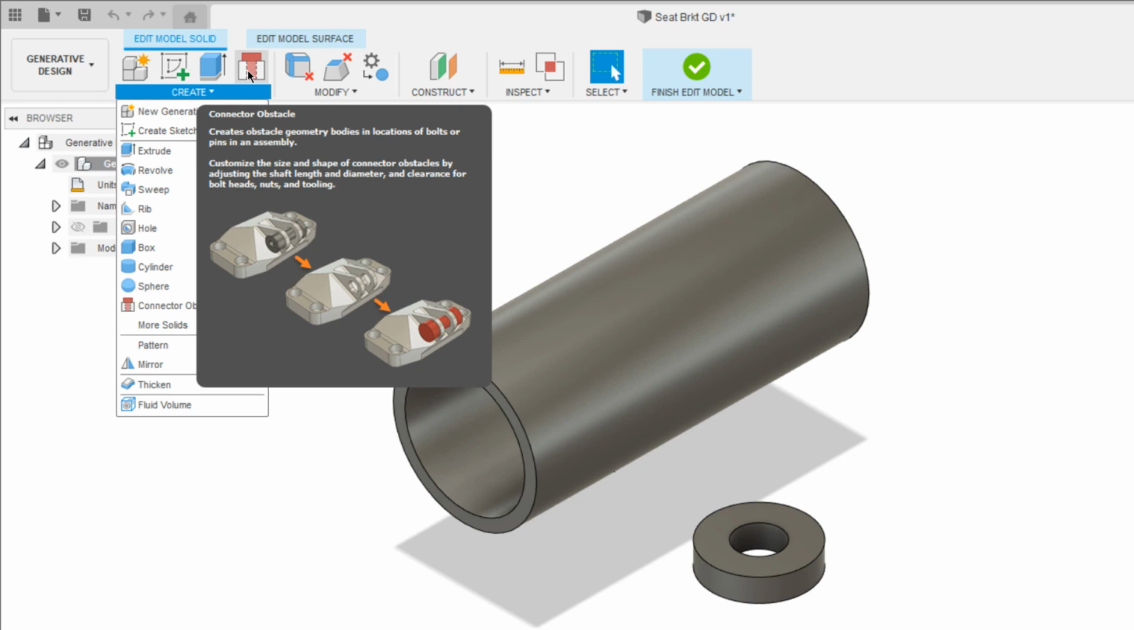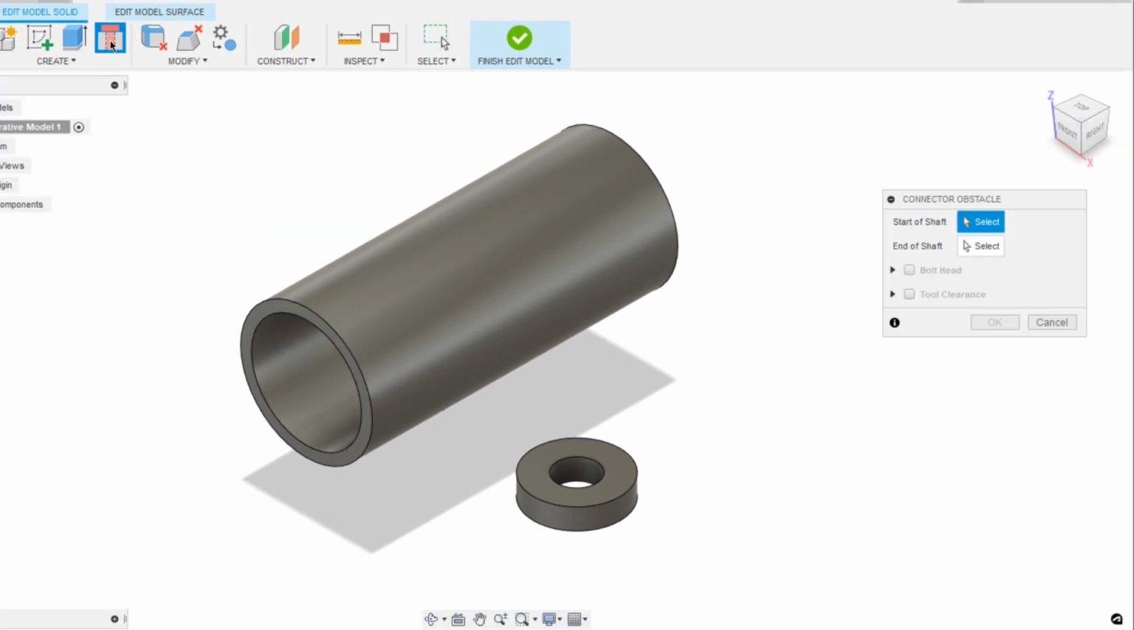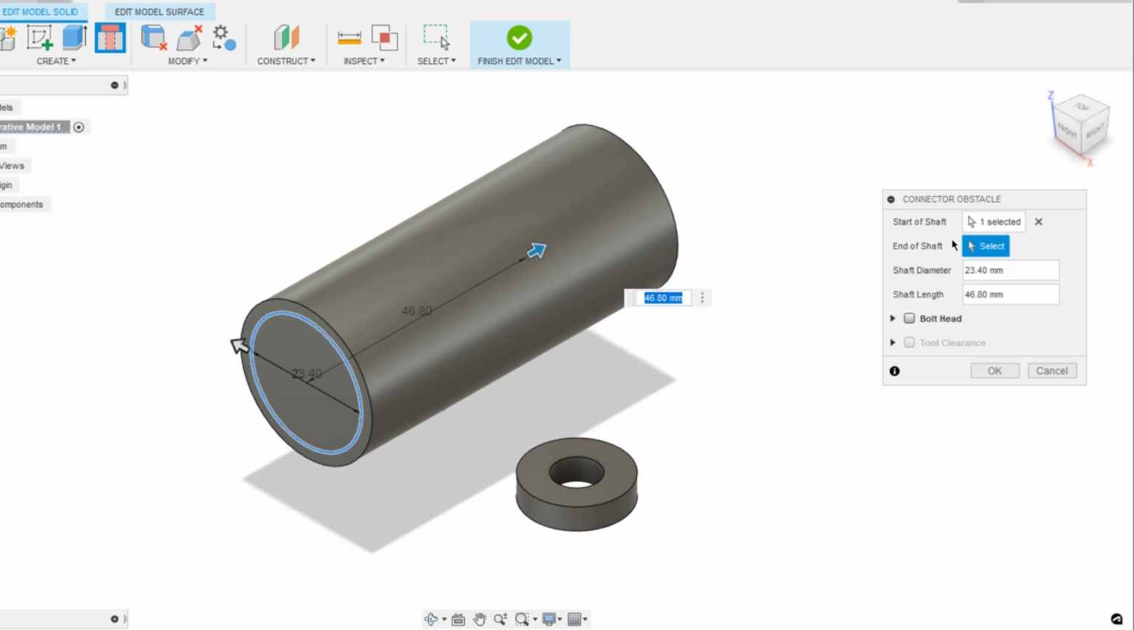These are like bolt areas. We need to define those areas so that generative design understands that it should not fill material at this area. So I'm going to select connector obstacle, and it asks you for the start of the shaft. I'm going to select this edge, and the end of the shaft be this edge. Fusion automatically detects what is through that geometry. This is the geometry that we cannot see now, right? But if you hover over that, it will highlight that edge where you can select.